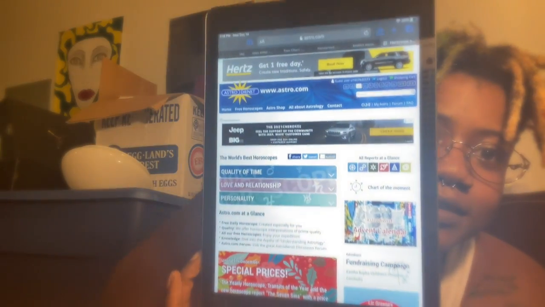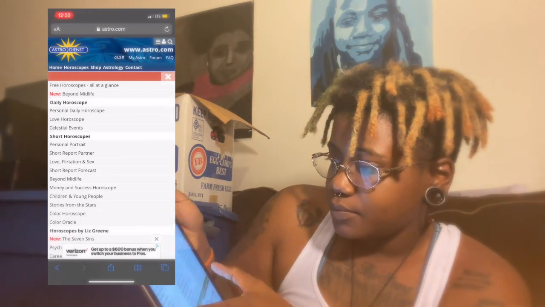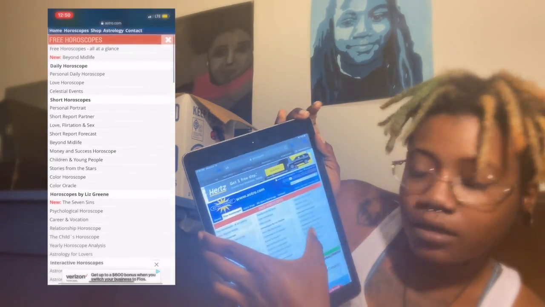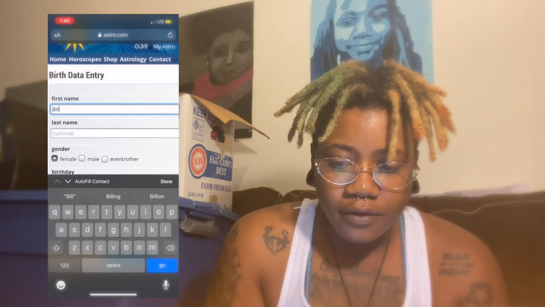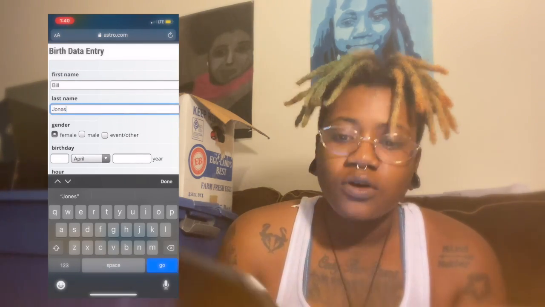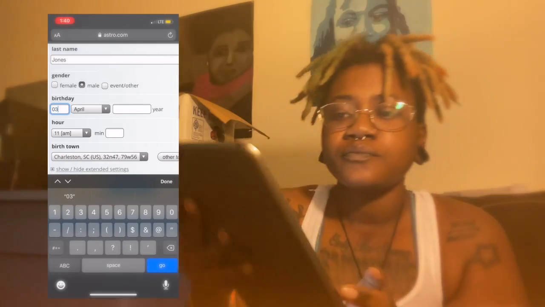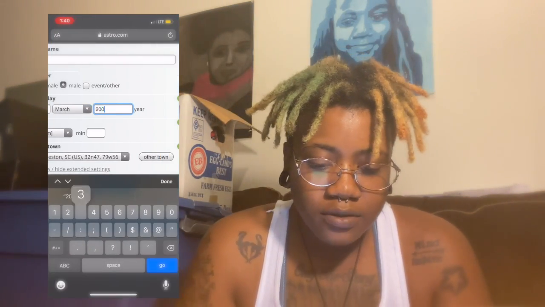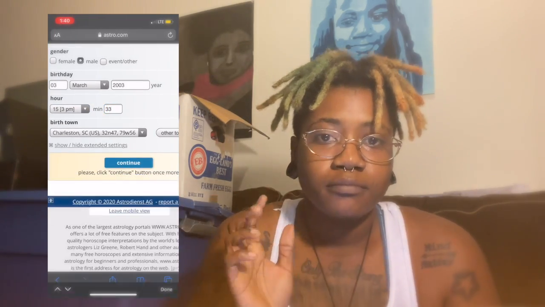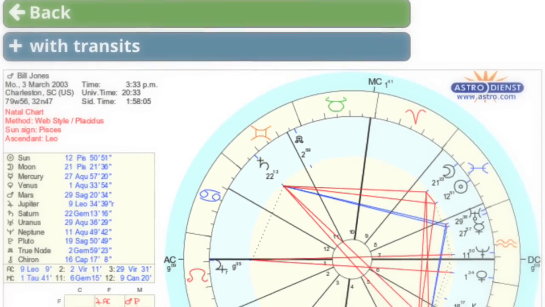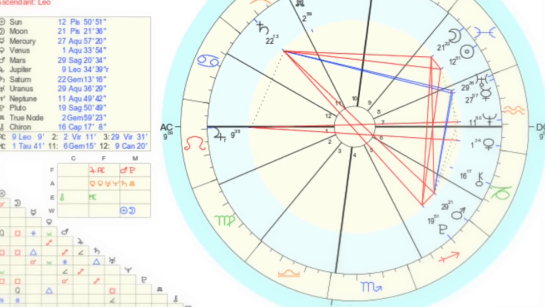When you get on the site, it's going to look like this. You're going to go to free horoscope and then natal chart ascendant. So when you go to natal chart, you're going to put in your information. It's going to ask you for your name, your last name, gender, which don't really matter. The most important thing you need to know is your birthday, the birth time, and your birth town. That's all you need to know. It's simple. Once you put the information in, your chart's going to look like this.